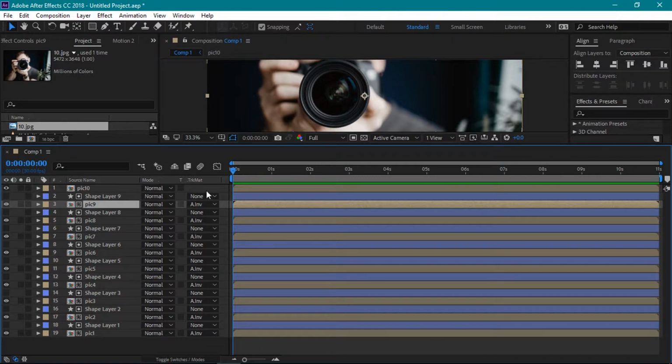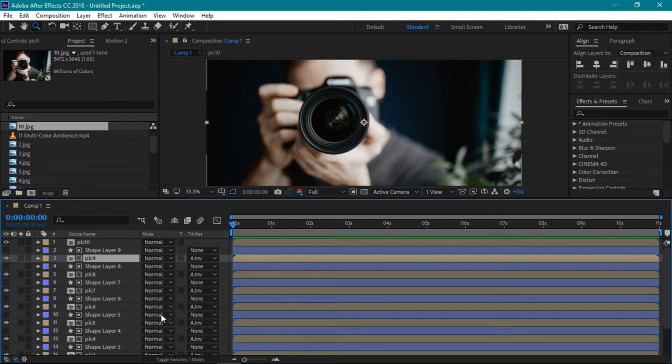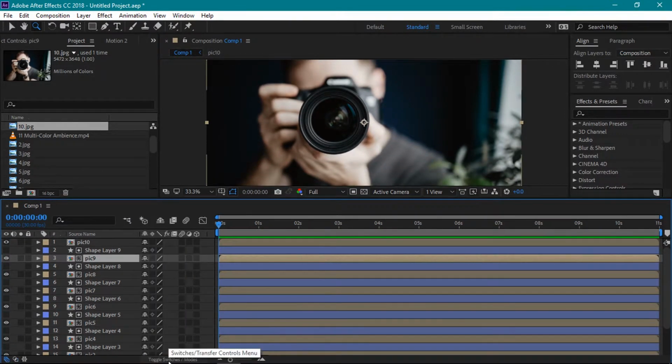Now let's make all these layers 3D. For this we'll need the Switches tab. Just click here to toggle between. Now click on this cube icon to make a layer to be 3D.